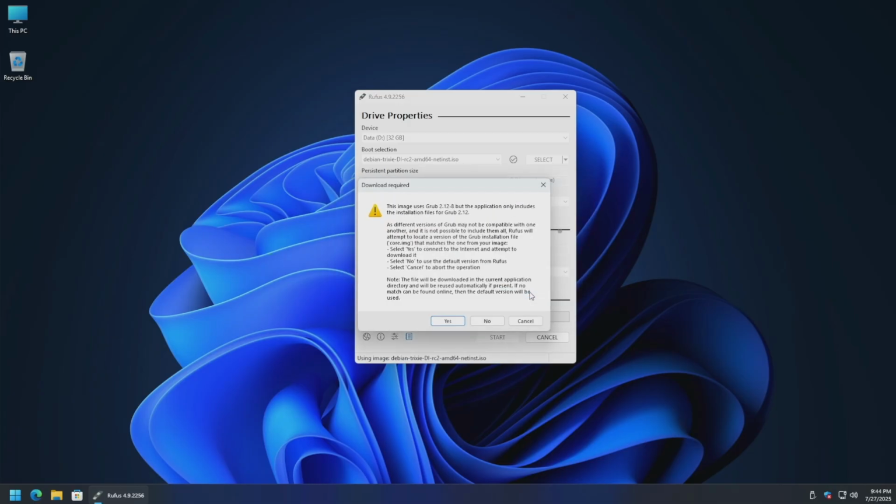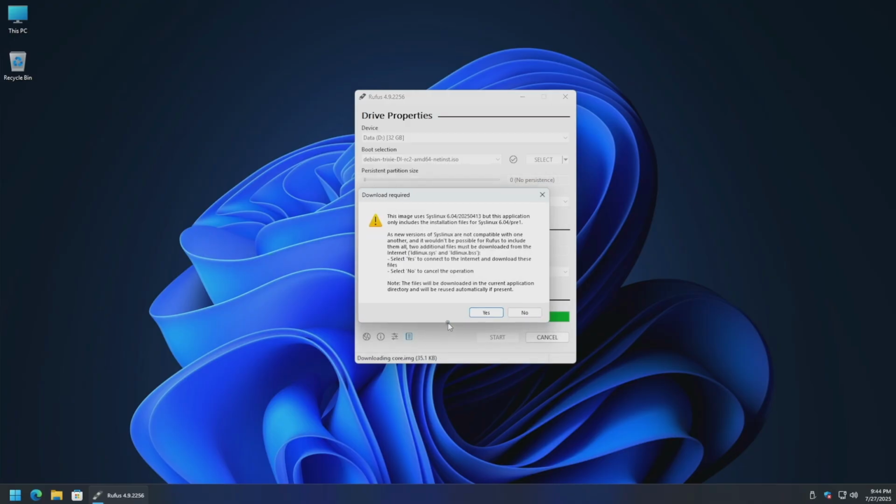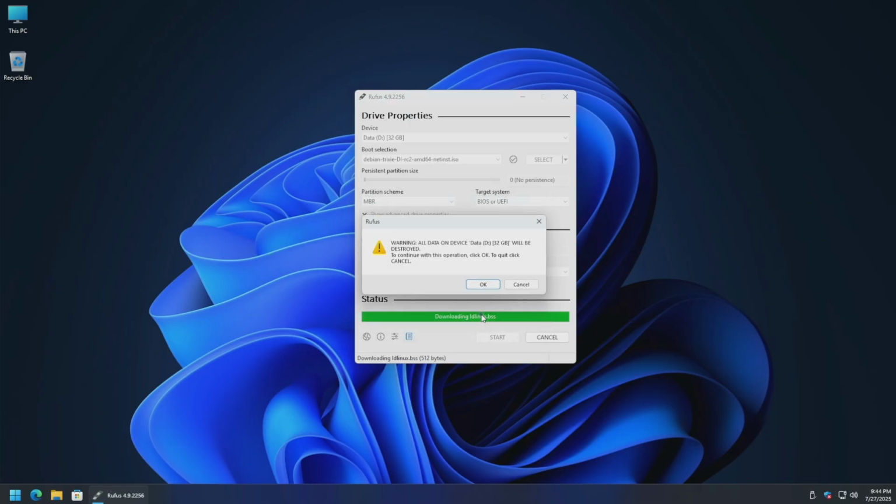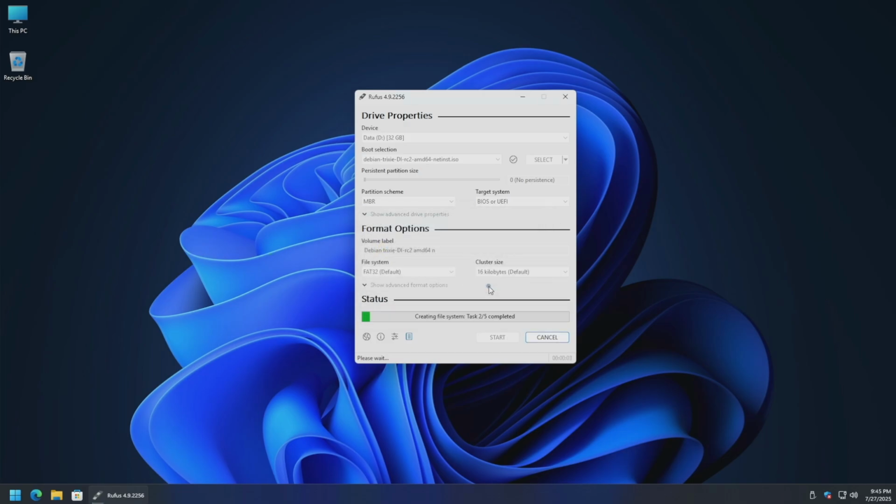Click on OK. And then it's popping up mentioning that it needs to download some files. And we're going to select yes for this. And again, it needs to download some files. Select yes once more. And then here's the warning that it's going to destroy the data on the thumb drive. So once again, make sure that you have everything you need off the thumb drive before continuing. In my case, I don't have anything, so I'll click on OK. And then at this point, just be patient as it works its magic, and then we will continue on.